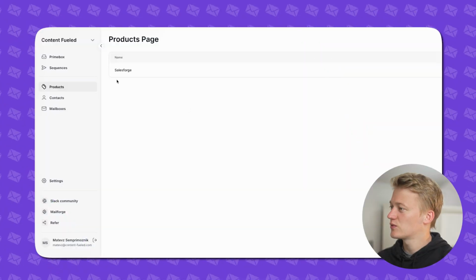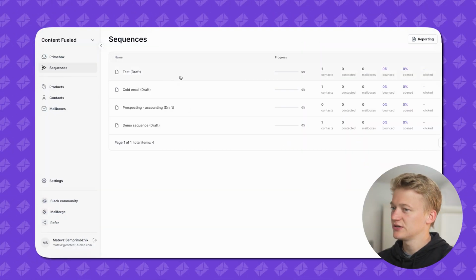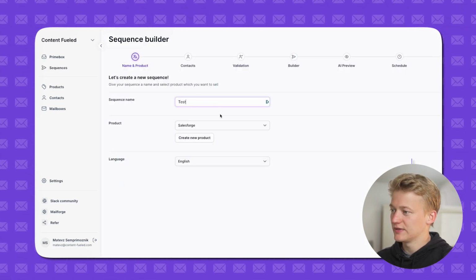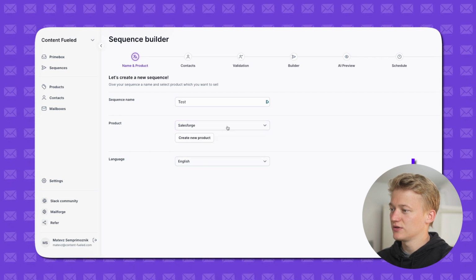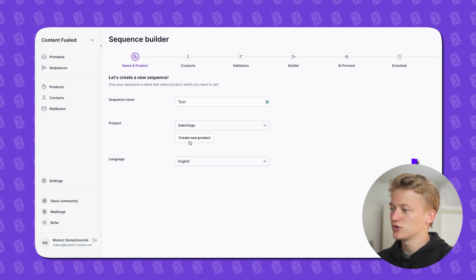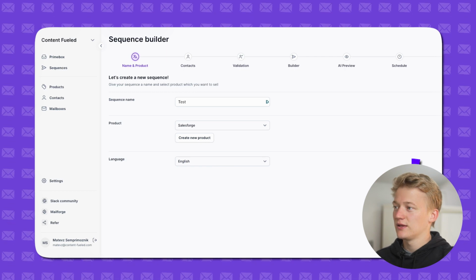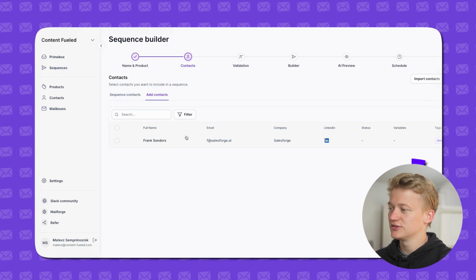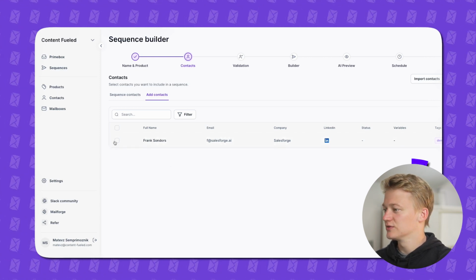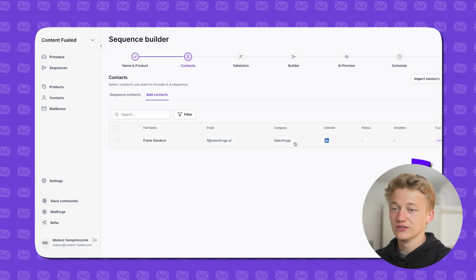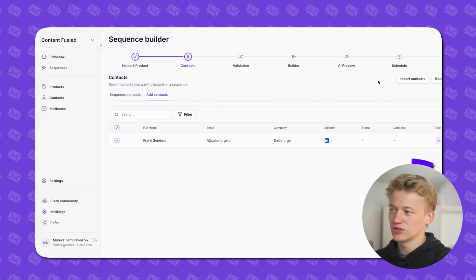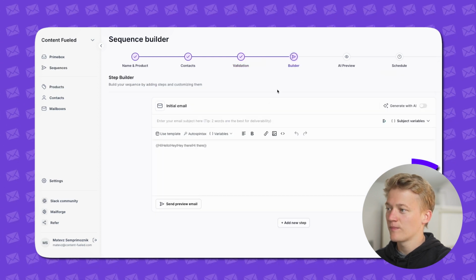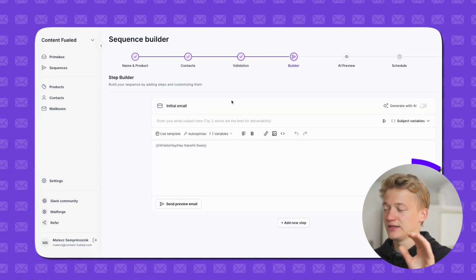So if you want to build a sequence in Salesforge, you go to sequences here and you click on new sequence. You enter the sequence name, which for now is going to be test. You select the products you're going to use, Salesforge in this case, and the language, which right now will be English. Then you click on create sequence, you add in context. Here's where you import the lead list you have, but for now we're just going to use the Frank Saunders email, who is the founder of Salesforge. I'm going to add the contact, proceed, skip validation for now, and then we can start building the actual sequence.